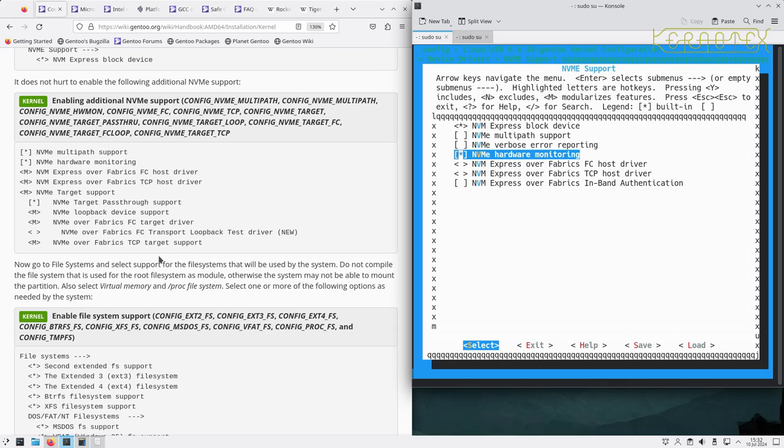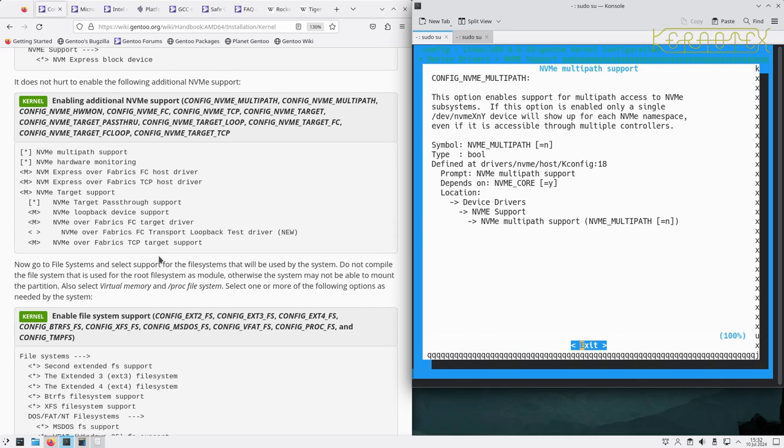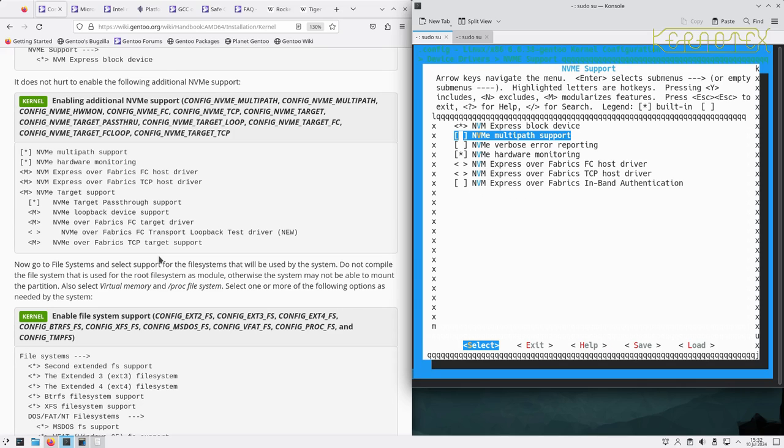Enabling additional NVMe support. So it recommends multipath support. Okay, let's see if that is any useful. Hardware monitoring we've already got set. I'm not sure if I need these.